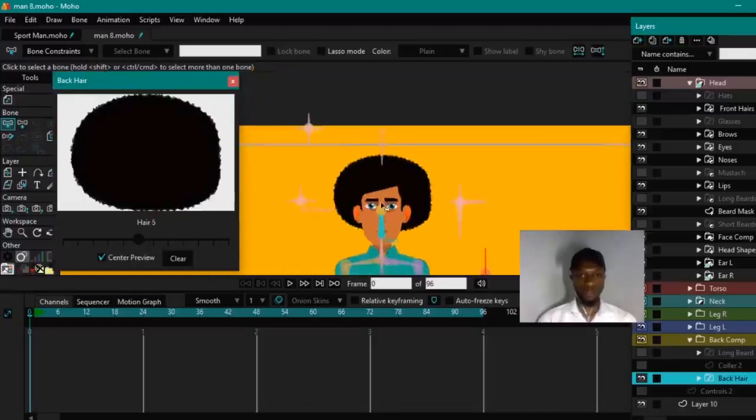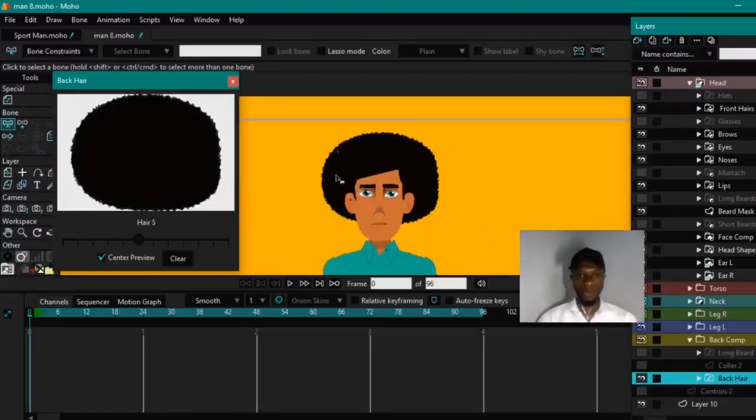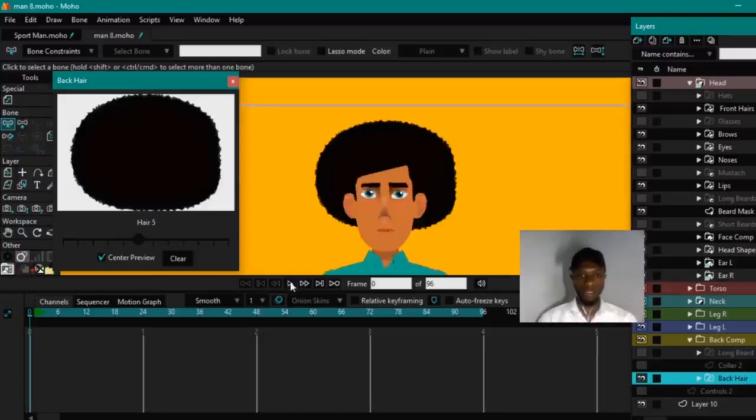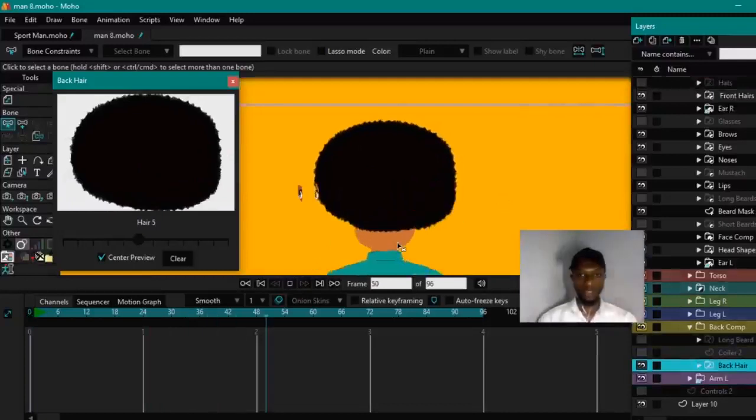So as you can see. Alright, let me turn off these so you can see it better. And if you observe, it's got 3D rotation. Oops, yeah, 3D rotation.